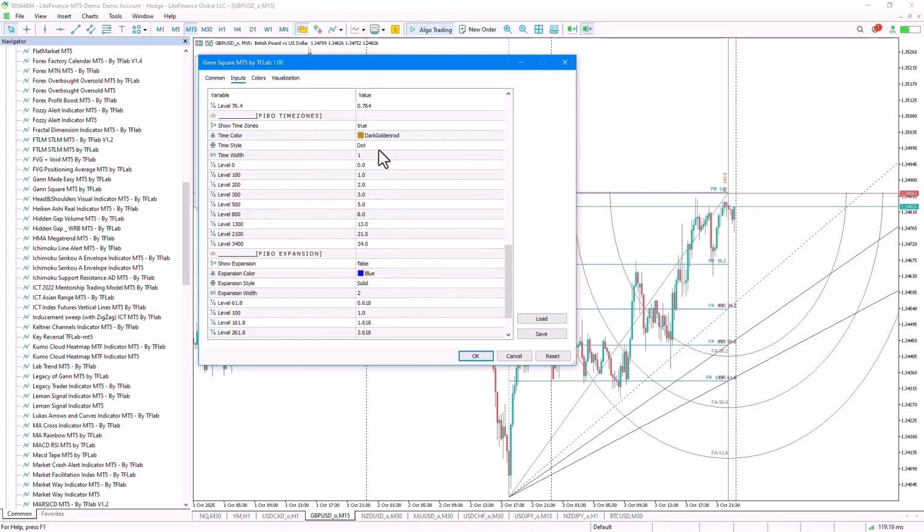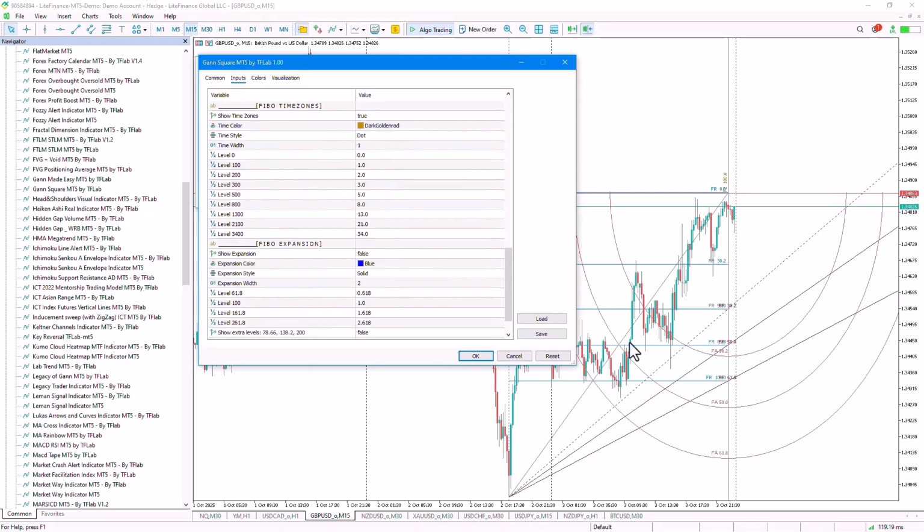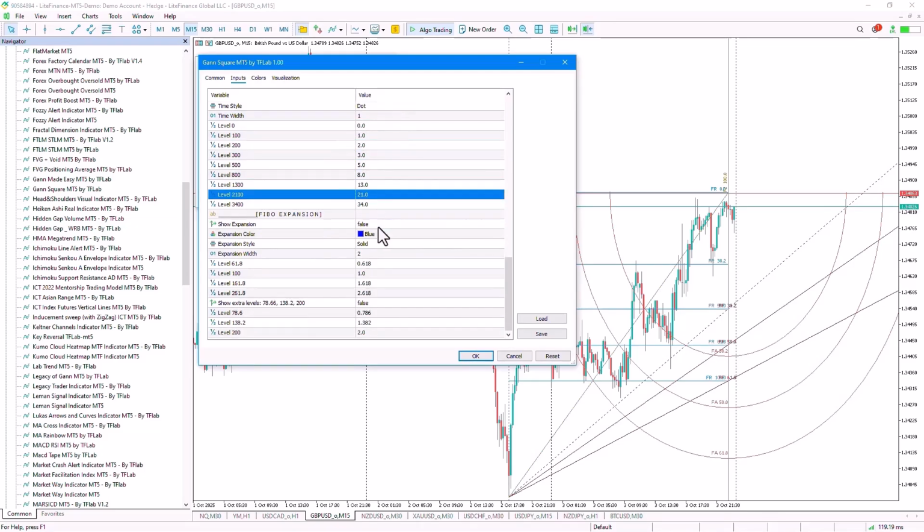The next section is related to the Fibonacci time zones, which by default is enabled here, and the Fibonacci time zones are drawn for me. We can choose the color of the lines, the drawing style, and finally specify the thickness of the Fibonacci time zone lines. In the body parameters, we can also set the label here so that it is displayed for me. And finally, in the last section, there is the Fibonacci expansion, which by default is enabled.